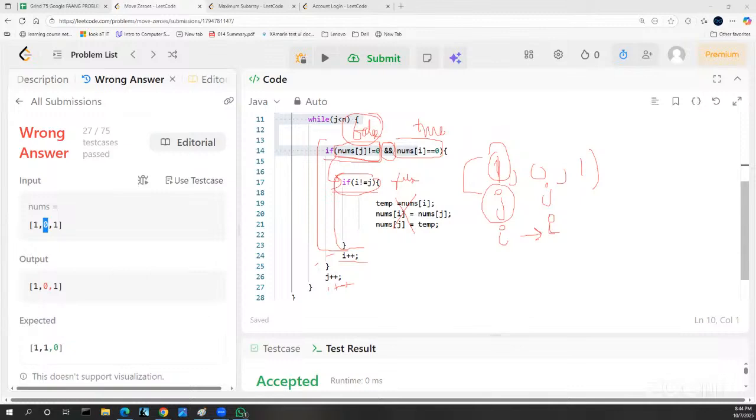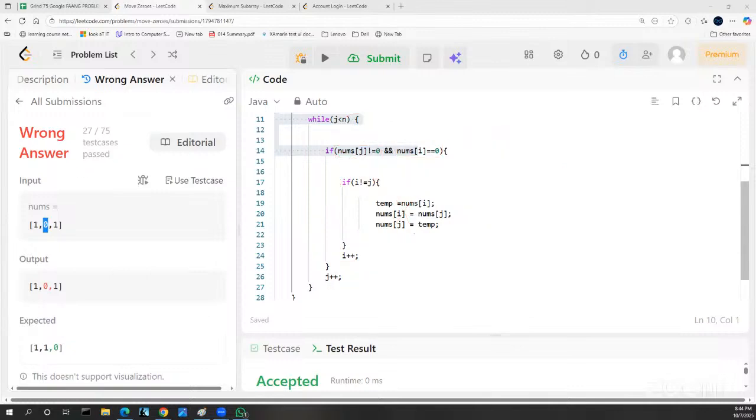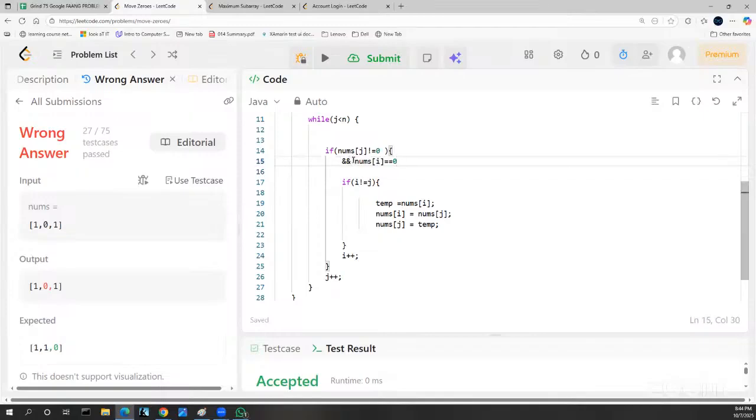Hold on. What are you saying? In the second statement at line 14, the second condition, nums of I equal to 0, we should move here. Where? Line number 17, inside the if statement. This if statement or this if statement? This second. The condition would be I not equal to j and nums of I equal to 0.